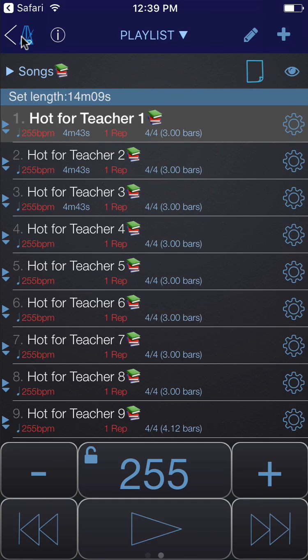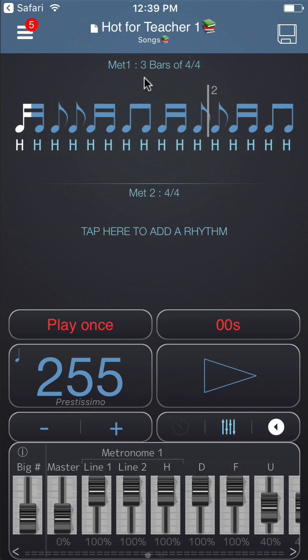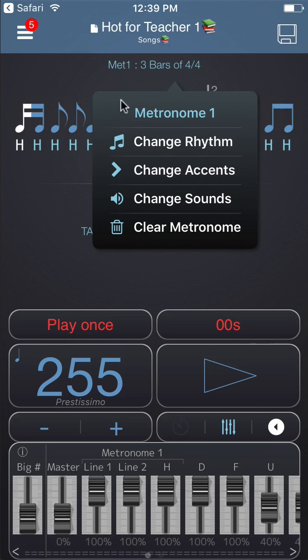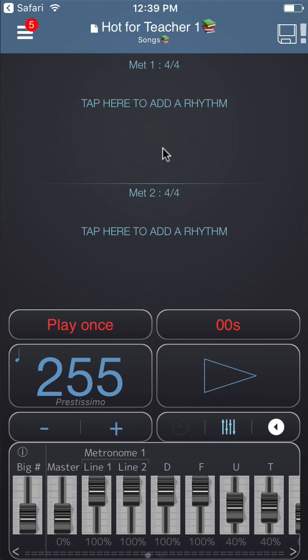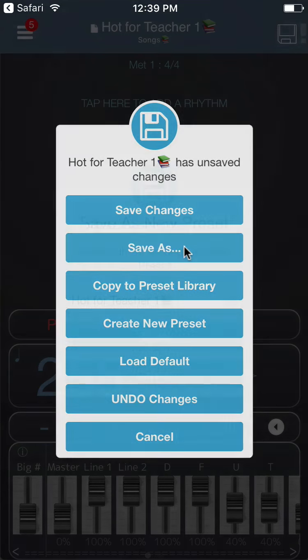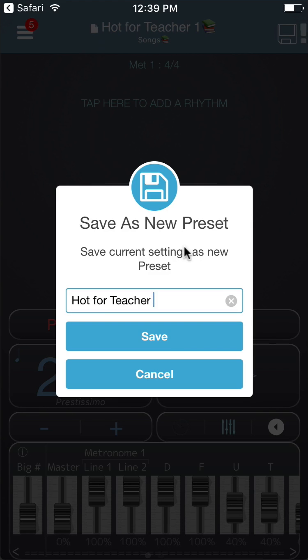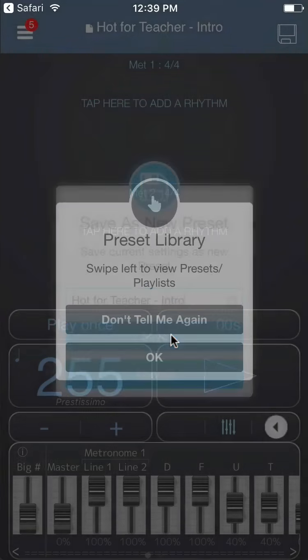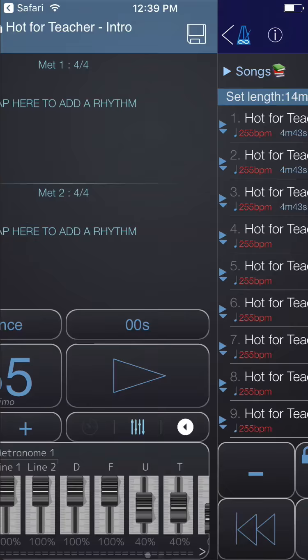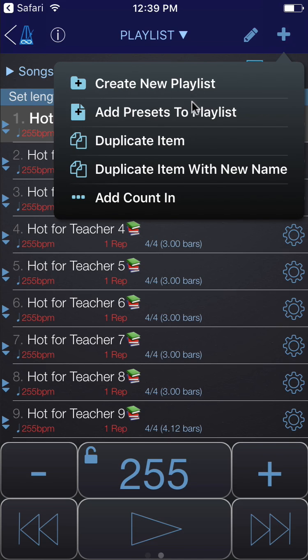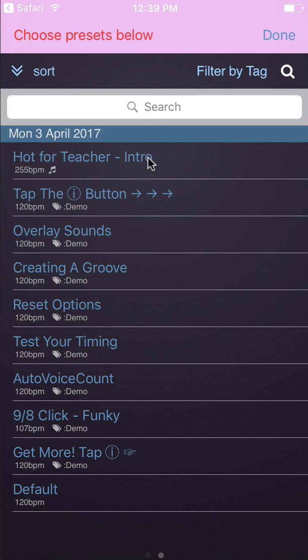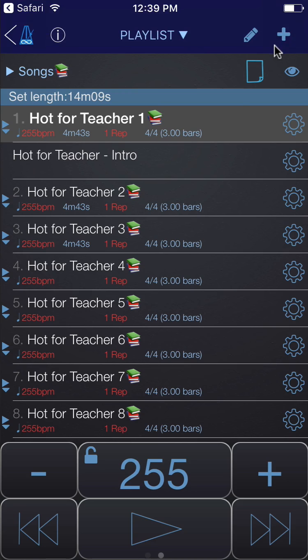So the way you do that is on the main page, I'm going to clear the pattern from metronome 1. And so there's nothing in either of these two metronomes. And I'm going to save this as Hot for Teacher intro. And then I'm going to add that preset to the top of the playlist. So we'll tap the plus button, add presets to playlist, and I'll add Hot for Teacher intro.